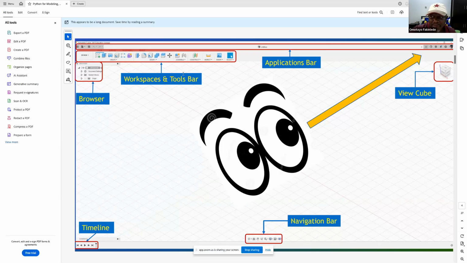And then immediately below that, you have your workspaces and tools bar. Your workspaces and tools bar will show you what kind of workspaces you have. Usually in this class, we are going to be in the design workspace, but there are other workspaces as I will show you when we get there. The workspace you go into depends on what you are trying to do.